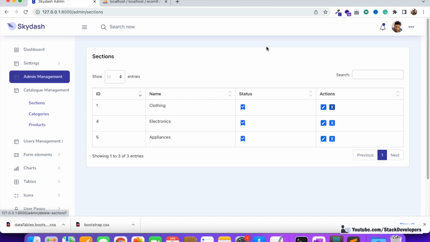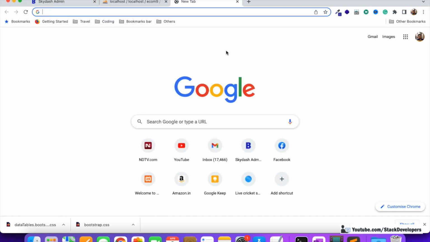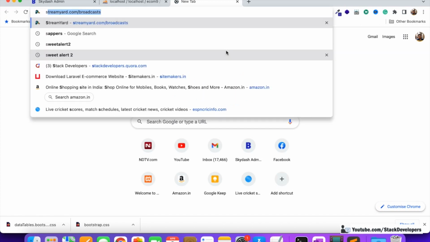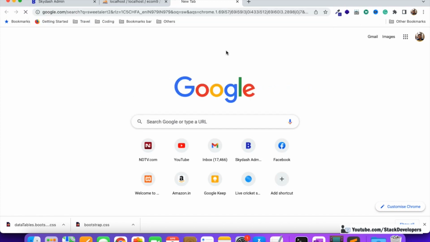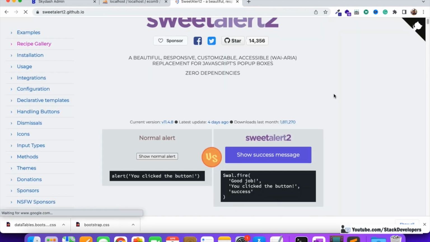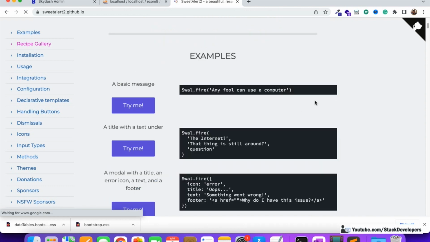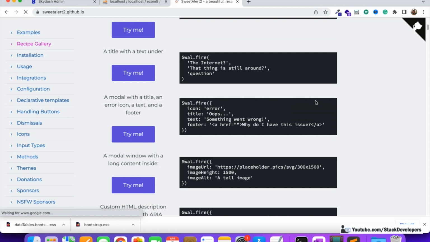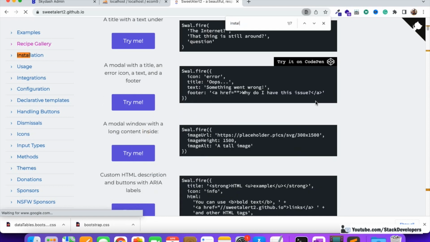Now this time we are going to use the SweetAlert JavaScript library. We are going to search SweetAlert 2, this one. So we can open the first link, SweetAlert 2. We need to install this SweetAlert 2. There are some steps that we are required to take. Just search for its installation, so here click on the installation. It is very easy to install this SweetAlert 2 that we are going to use for all the modules.